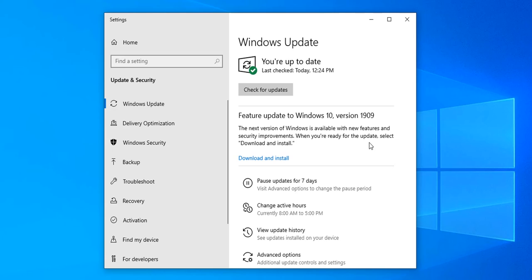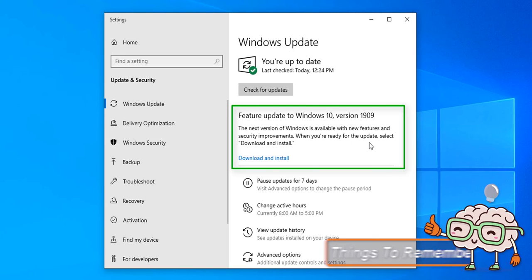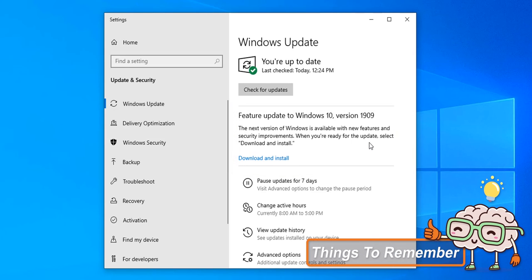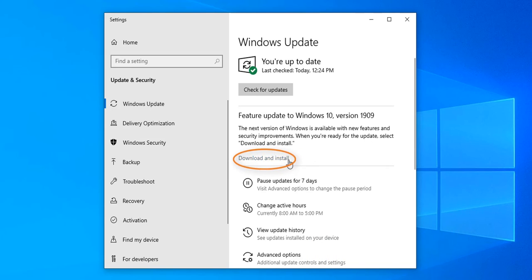One important thing I wanted to mention is feature updates to Windows 10. This will not install automatically. You have to initiate it by clicking the download and install button. These updates are often large and take quite some time to download and install.